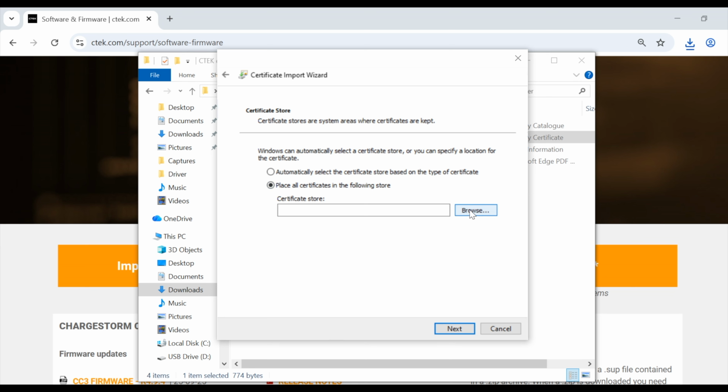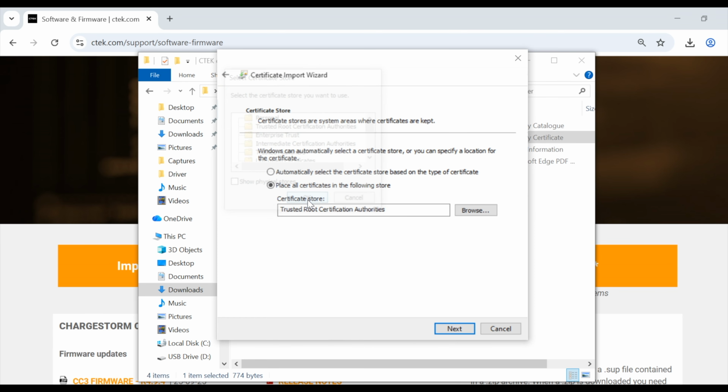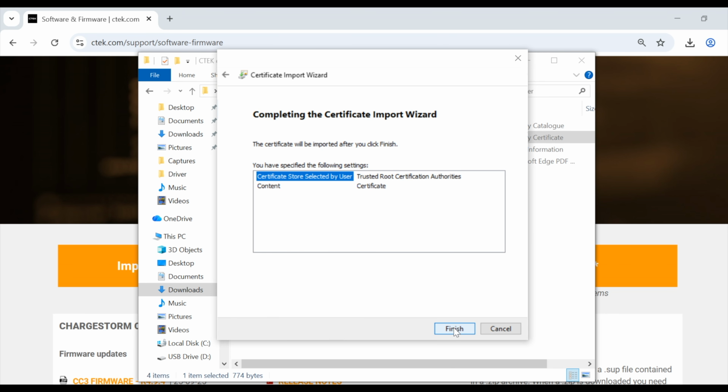When choosing a location to store the certificate, please select Browse. Choose a folder named Trusted Root Certification Authorities. Select OK, then Next, and finally select Finish.